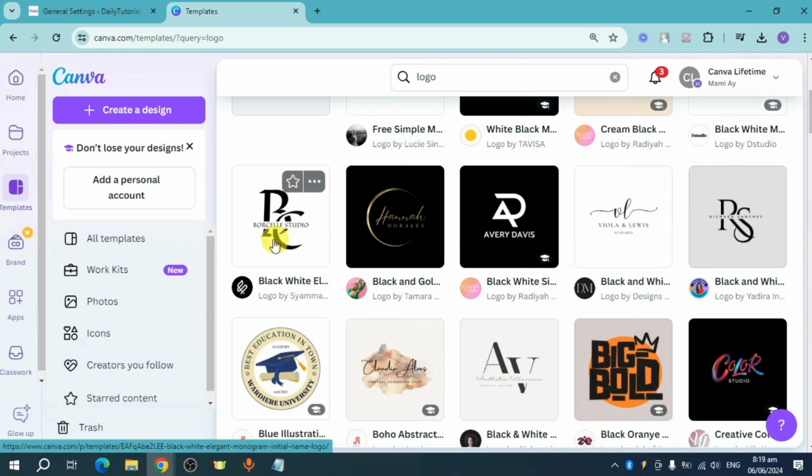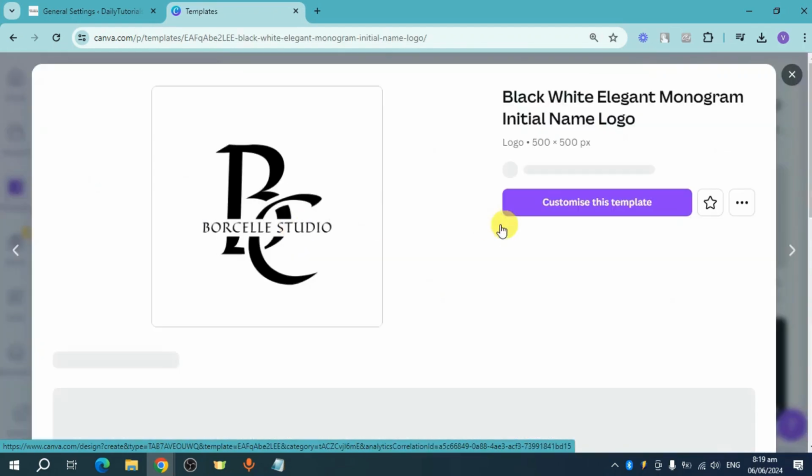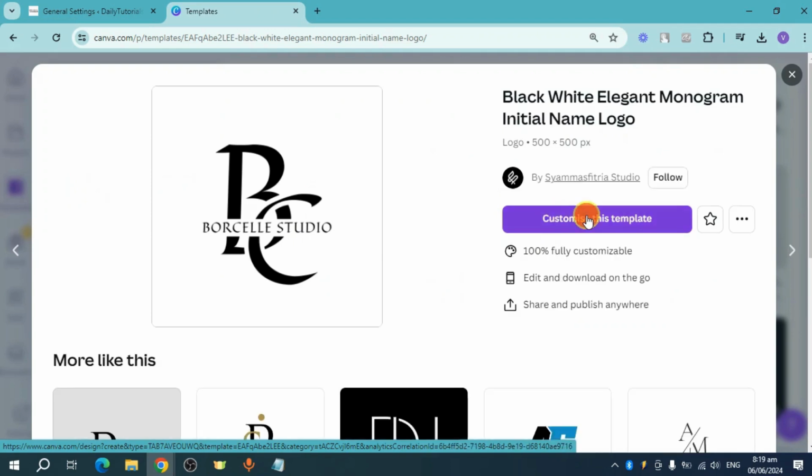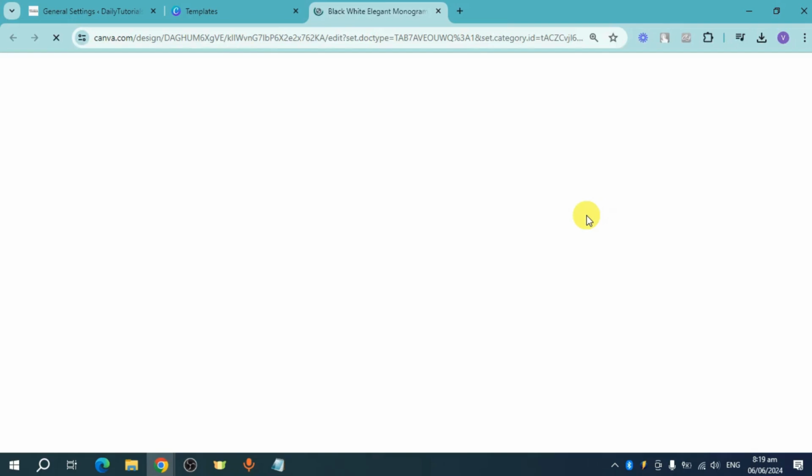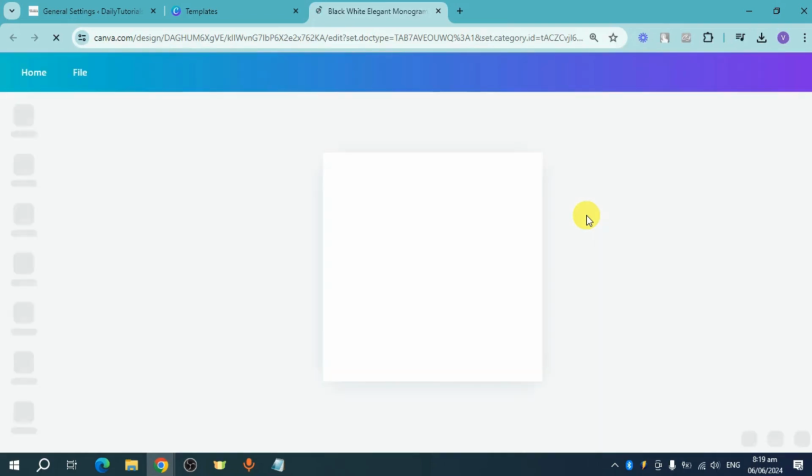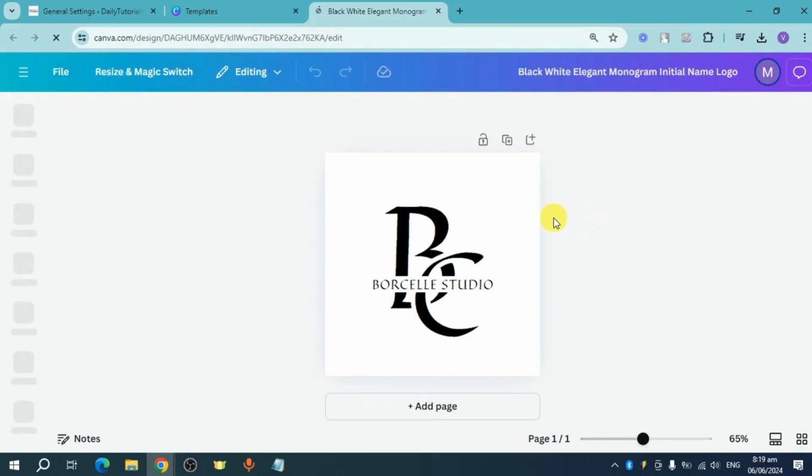So for example, for this one, let's choose this black and white right here. Let's click on it, and then it will open this page. Click on this customize this template, and then it will open the actual editor for that. So you should be able to see in here the actual picture that you can edit.